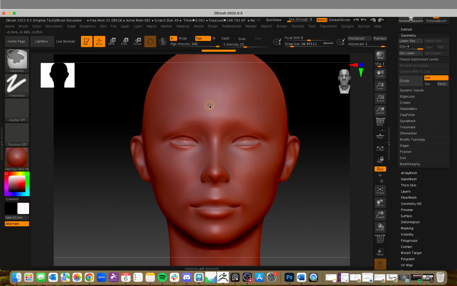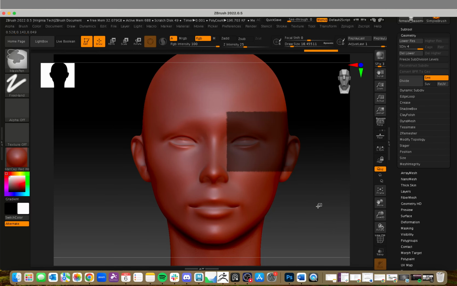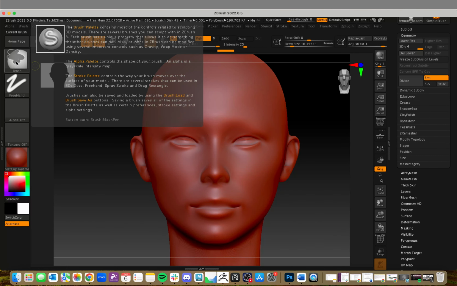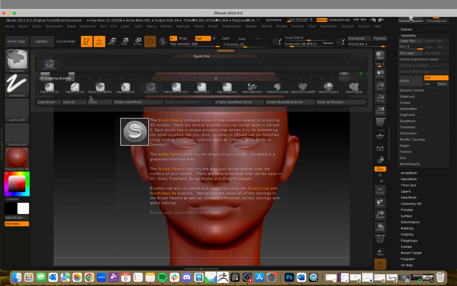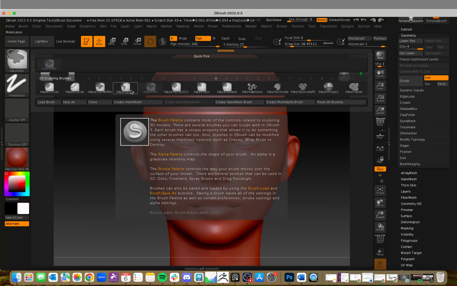So if you press Control, that is the mask for ZBrush, right? We learned that in our first project. But now let's do a little bit more in-depth tutorial about this. So if you press Control and then go up here and click on the brush, there's different kinds of selections that you can use with the mask. I'm gonna do mask lasso.